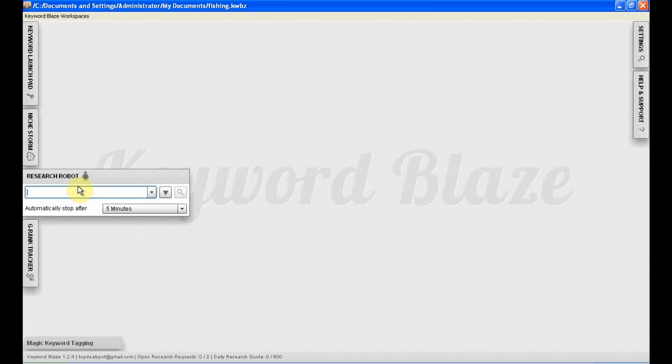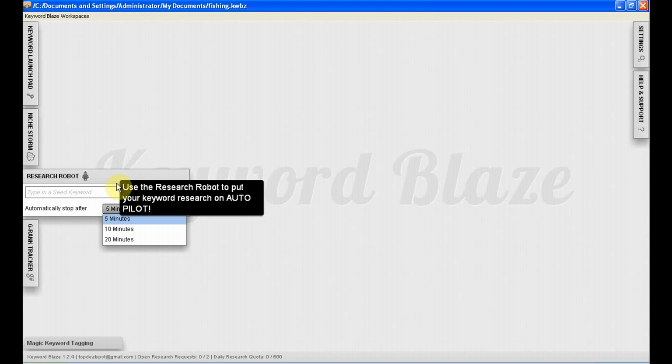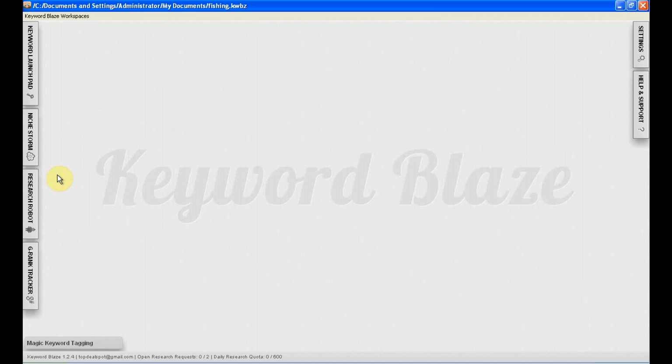So you don't have to do it manually. All you do is just input a seed keyword right here, select how long you want the robot to run for, 5, 10, or 20 minutes, and then just click Start. It's going to run for that time, and it's going to come up with pretty much the exact same results as you would have achieved by doing it manually. So this is just a nice time-saving tool right here.